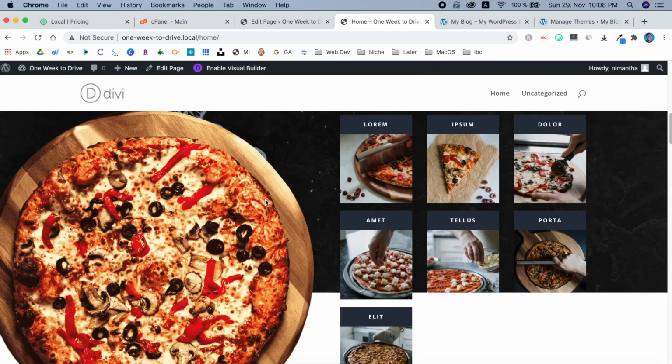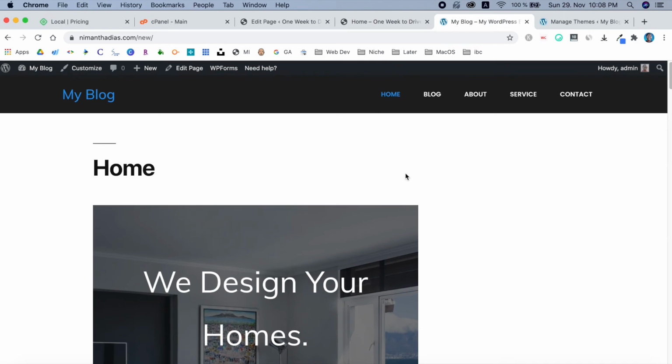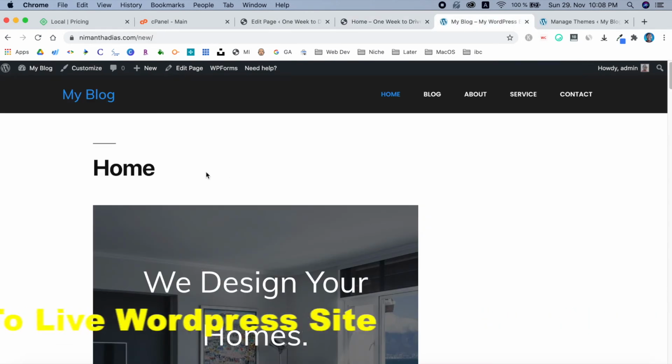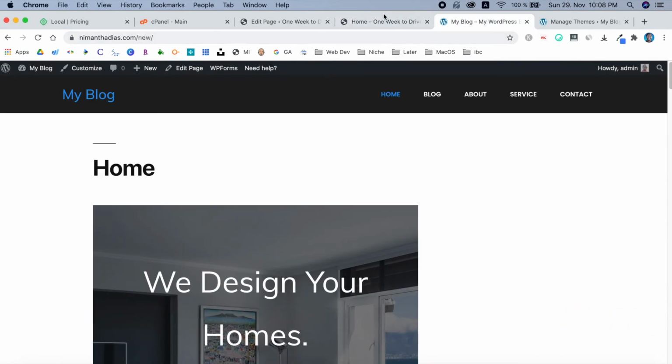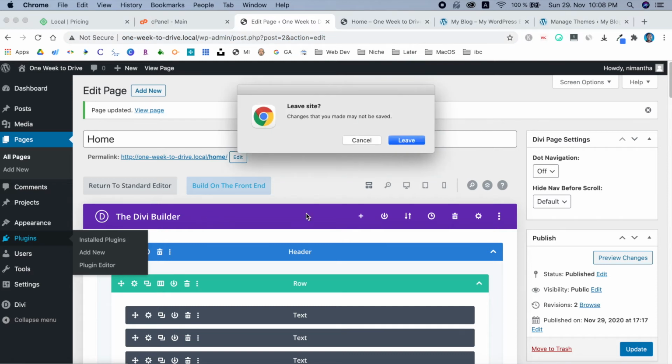This is the website we just made. Just imagine this is one of the default themes. I just installed this theme. Okay, so I am going to put this website into this website, right? So to do that, you need to go to the plugins of both websites.